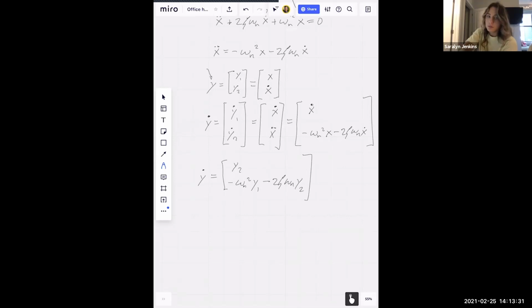Which ones would we plug into ODE45? All of them or just that last one? That's a good question. I'm going to show you here in a bit. We're going to plug in both of these two equations, the y1 dot equals y2, and the second, negative omega n squared y1, and so on. That's also going to go in there. So it's going to be both equations.